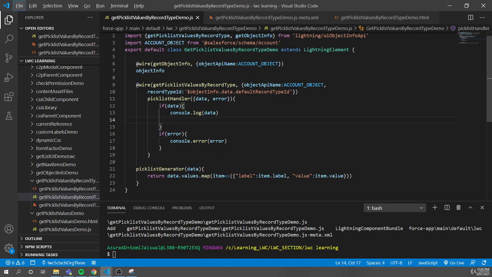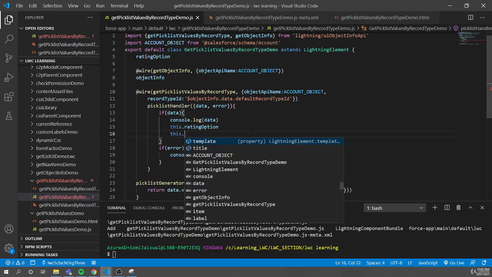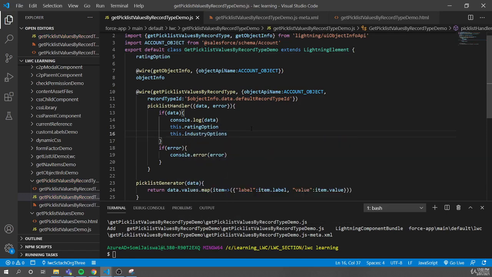So what we can do is let's create a property rating options, and let's define that property on the top, rating options, and we thought of using another drop down, that is industry options here as well. So we have two properties, and what we want is call the pick list generator, and have to pass the data that has value inside it.